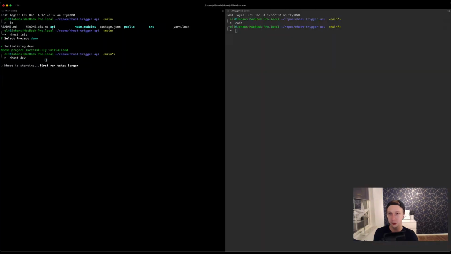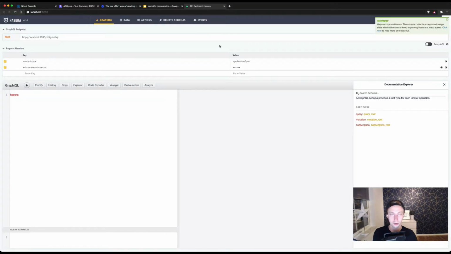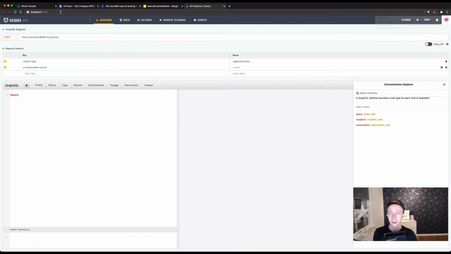So let's see if things are about to start here. All right, so the local nhost backend is running. You can see it also automatically opened the Hasura console for us at localhost. This is so we can make local changes and track all migrations. Basically, if we create a table, that table is going to be tracked in our repository. So when we deploy it, that new table is going to be deployed into production. I'm going to show you how that works right now.